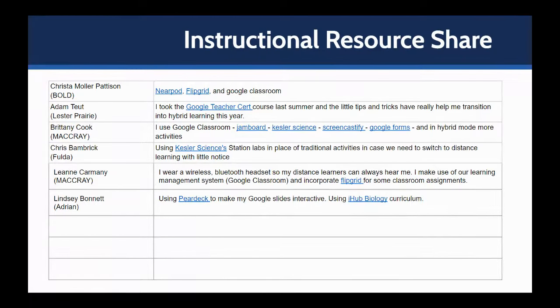And both Brittany and I have the Kessler Science. The school bought us both that curriculum, which has been terrific for our 7th, 8th, and 9th grade. Google Forms, yep, I use that too within there. I haven't used Flipgrid much since the beginning of the year. We started hybrid, went all in, and now we're distance. So that's about what I've got.